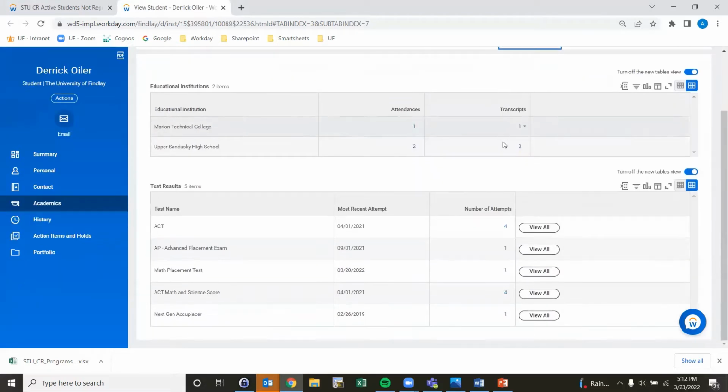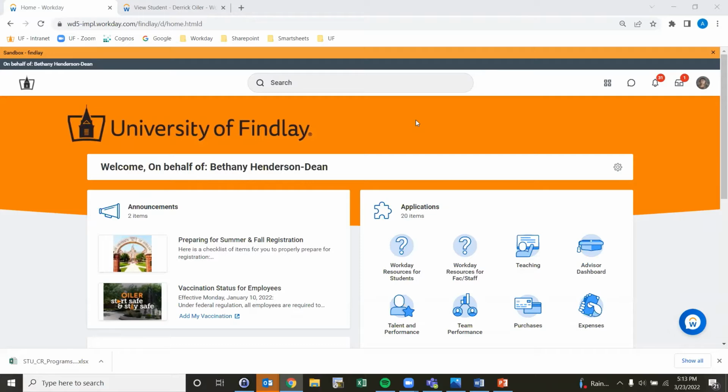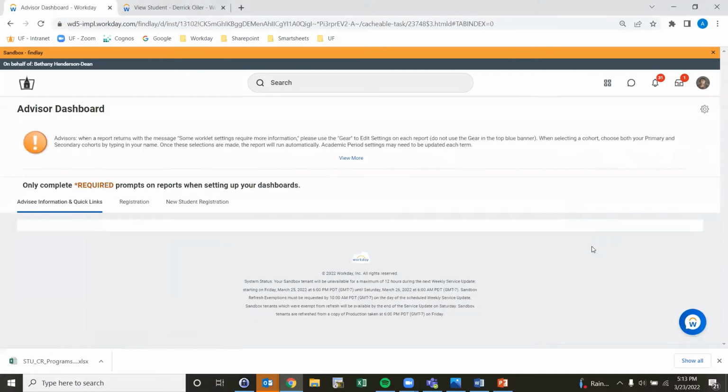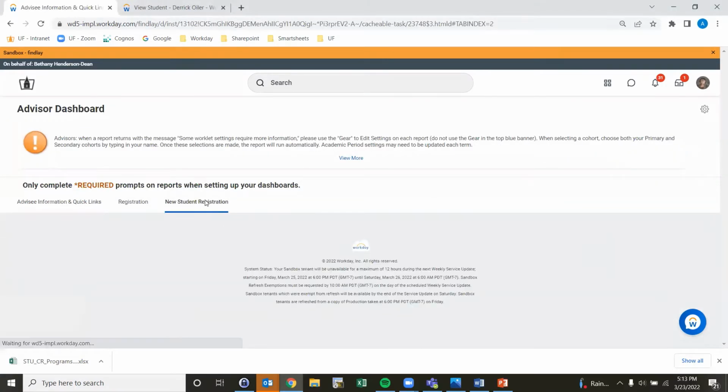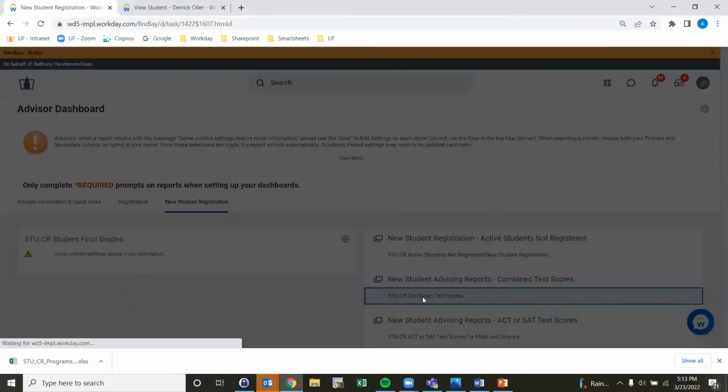This student has taken the ACT test, which helps place a student into the correct courses, the math placement exam, as well as an Accuplacer exam. In order to view how these placement test scores impact a student's placement, first go to your advisor dashboard, then again click on New Student Registration, and click on the Combined Test Scores report.